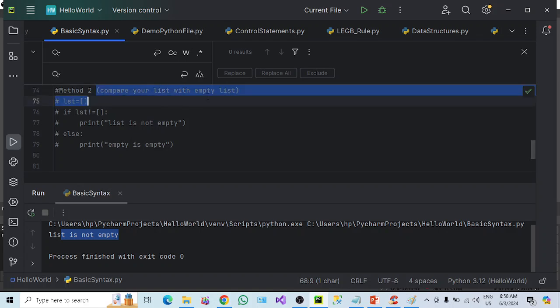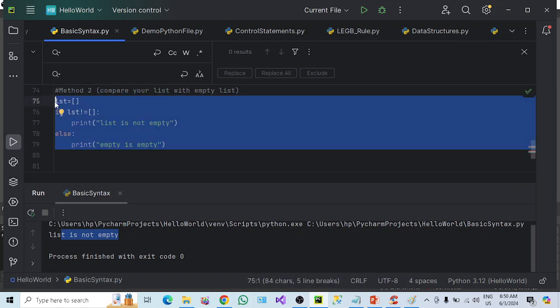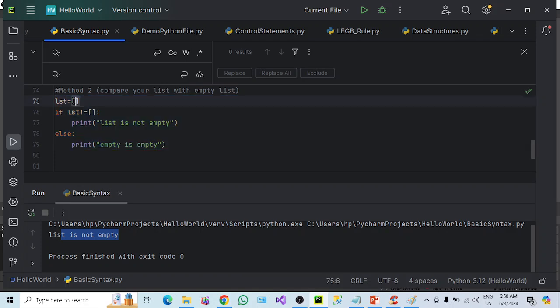Method number two, we can compare the list with the empty list. So this is our list, let's say 2, 3, and I need to compare this with the empty list. I'm comparing it, and if my list is not equal to the empty list, then the list is not empty, otherwise the list is empty.